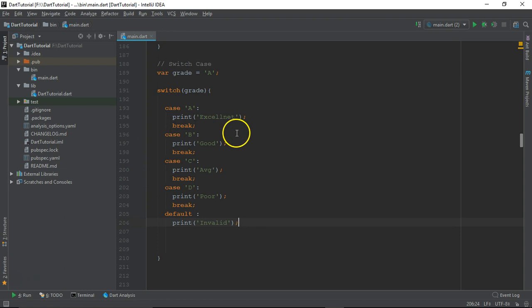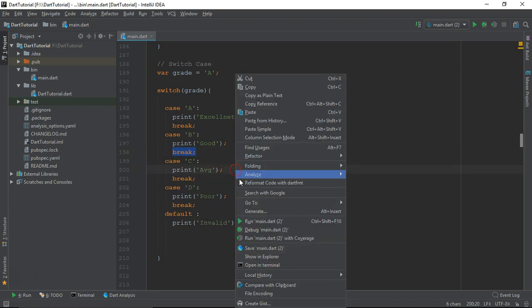So what we have done here is define one grade variable, and we are passing the grade variable to the switch case statement. Whenever the grade is A, this particular portion of code gets executed, and it then breaks out of the whole switch case statement. If it is a B, this part will be printed and then the switch case statement will break. If there is no valid choice, it will print invalid. Let me just run it.